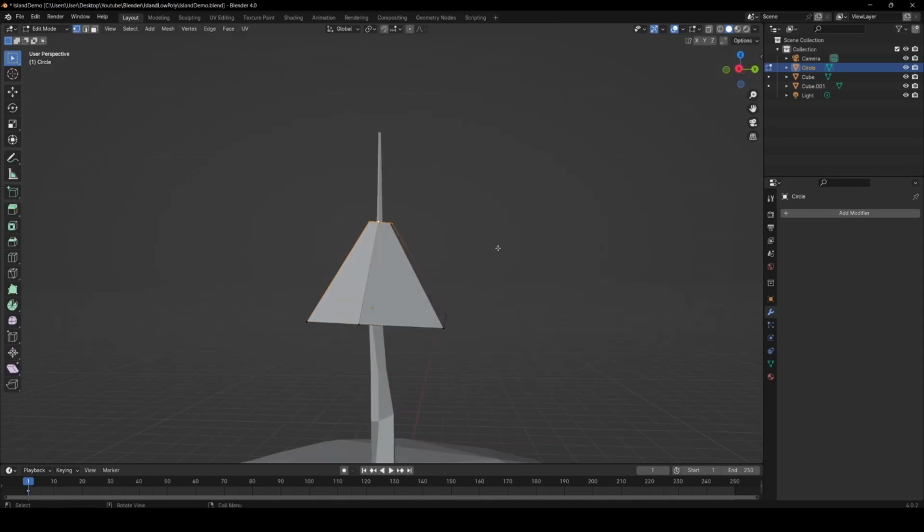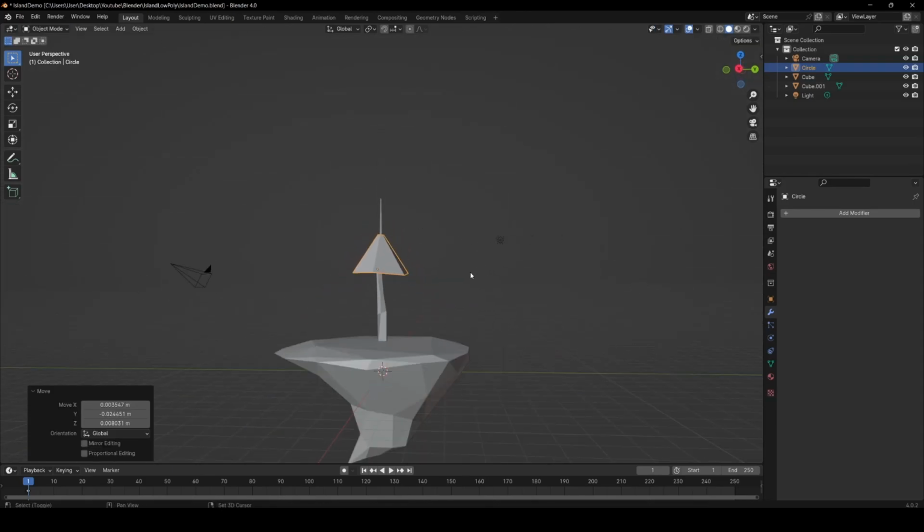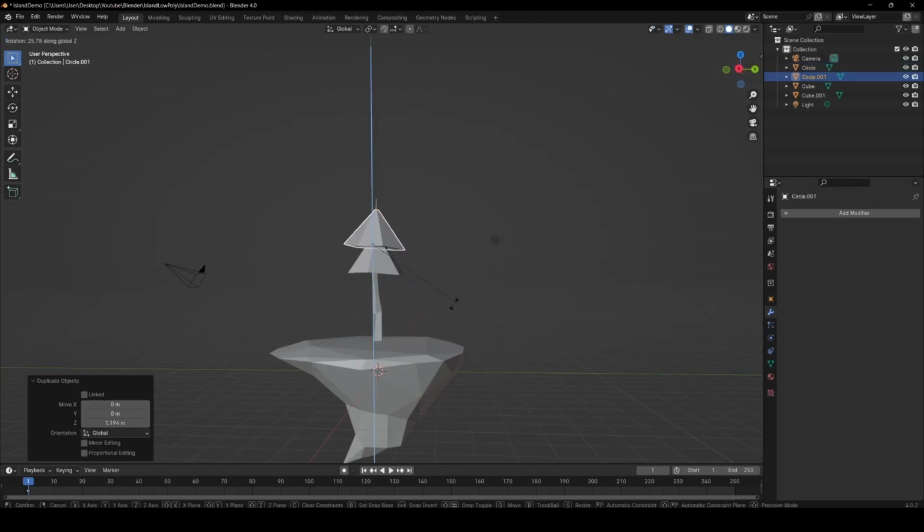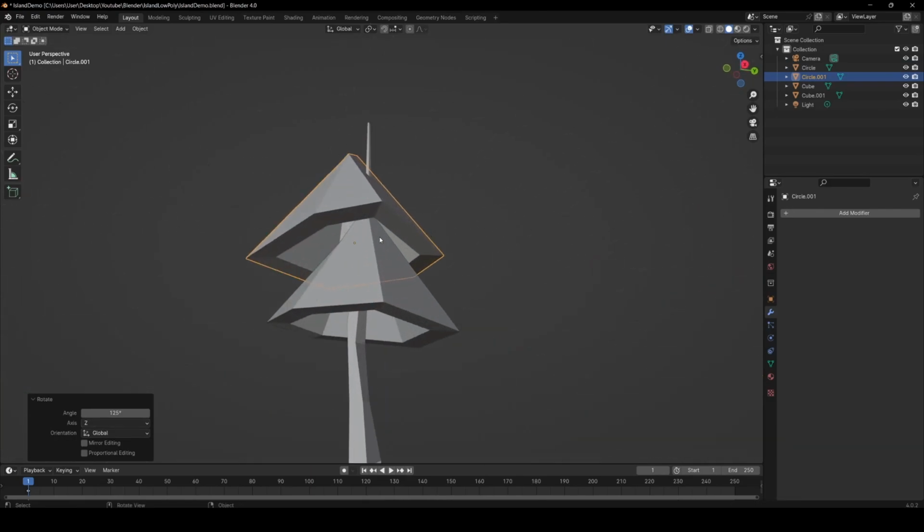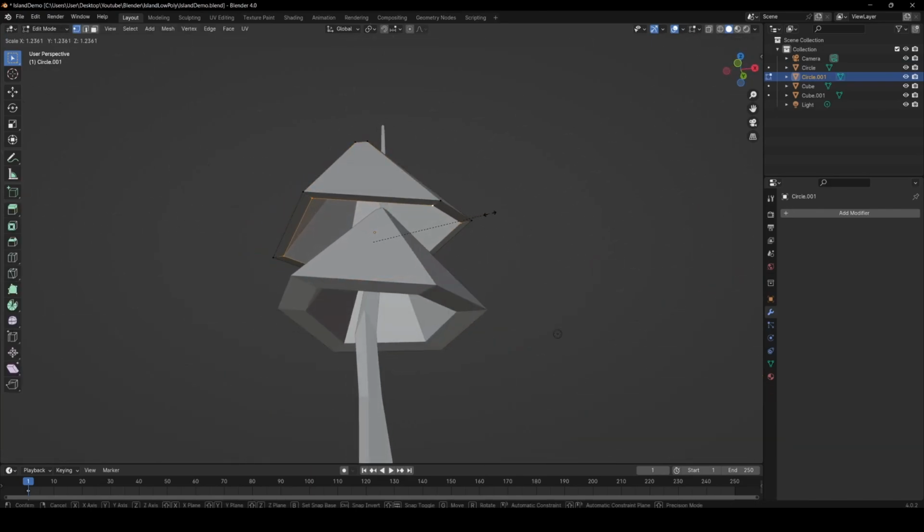Same again here, F to fill, scale it in a bit, and then I'm just going to duplicate this, grab it, move it up, and sort of go again. I think this rim's a bit too thick, so I'm going to scale it out a bit. Or do I want it to be flat? No, I think I want thickness.